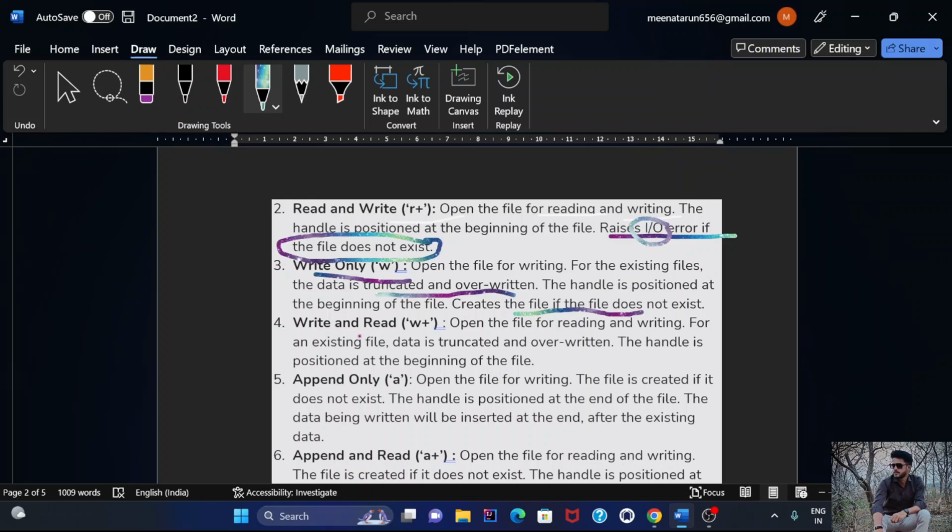Another operation is read plus write, called W plus. It opens the file for reading and writing. The existing file data is truncated and overwritten. The handle is positioned at the beginning. It reads and writes, and if the file does not exist, it creates it.